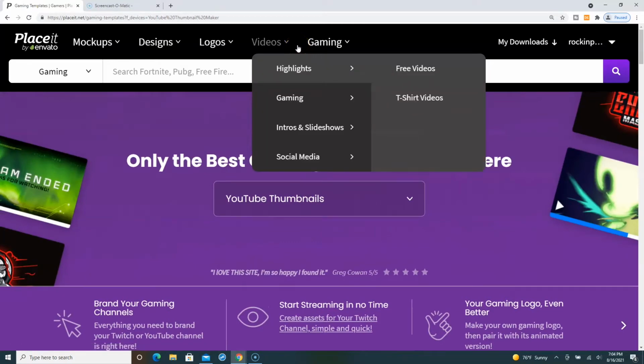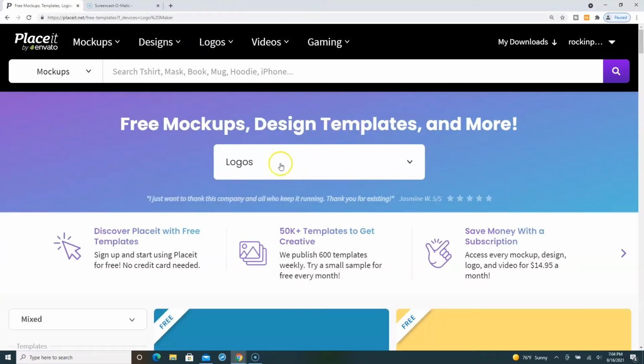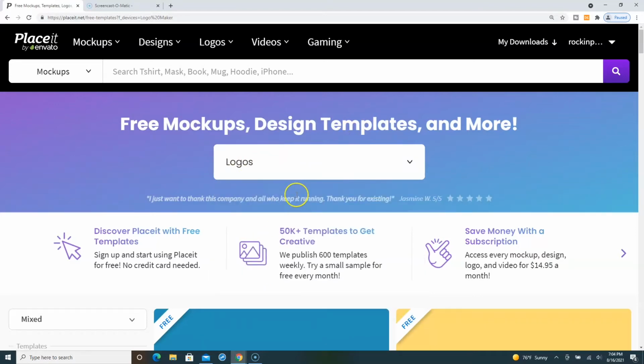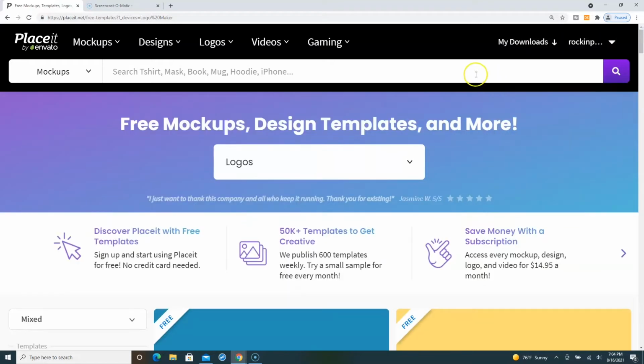Not only that, they have free videos, gaming, animated logos, Twitch screens, YouTube videos, introduction and slideshows. And for logos, if you wanted to create a logo brand, you have the option to go to the logo creator, and they will make a logo for you. All you need to do is type in your name and your business name, and it'll generate logos for you.